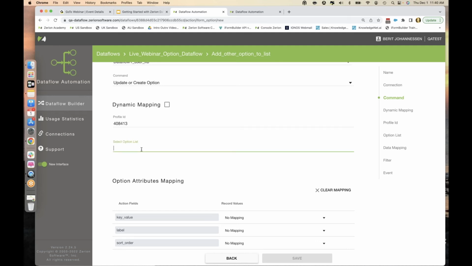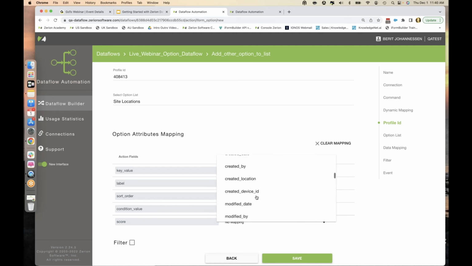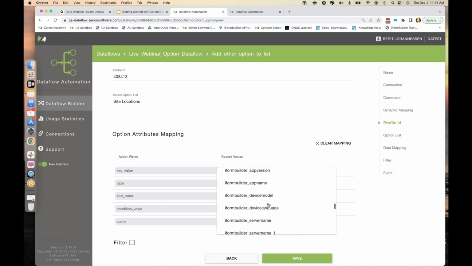You could start typing it. So I know mine's called site locations. And once I do that, I'm going to scroll down to my key value and label section. What I want to occur here is I want it to call to the text element that I added. So this is at the bottom. So it's record.other options. I'm only going to set this up for the key value and the label. I don't need it to make any updates to the sort order at this time.